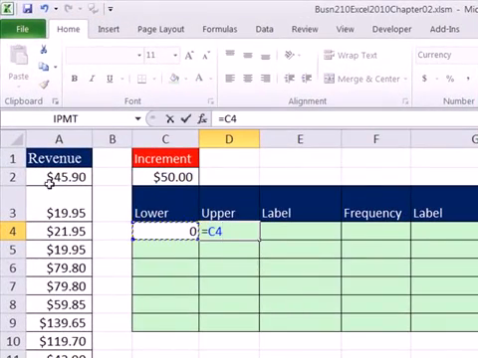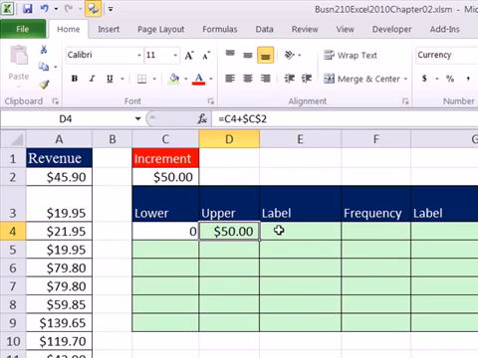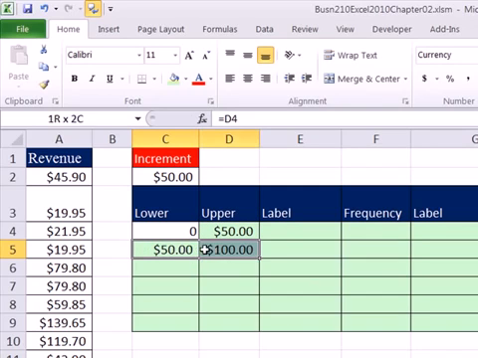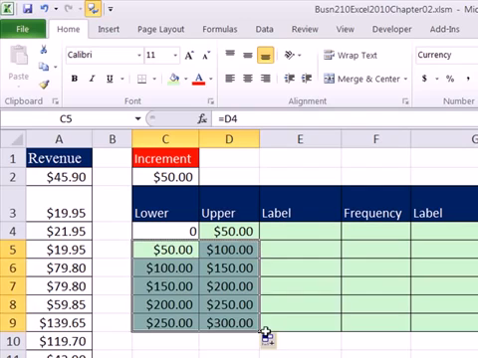We have our revenue data, increments of 50. So I say the lower end plus the increment, and that's a relative cell reference that I lock. I hit the F4 key to lock that cell reference. Now I copy it down one. Here I say equals the upper from the previous class. Now I highlight those two cells, and they'll work all the way down. So now we have our upper and lower.